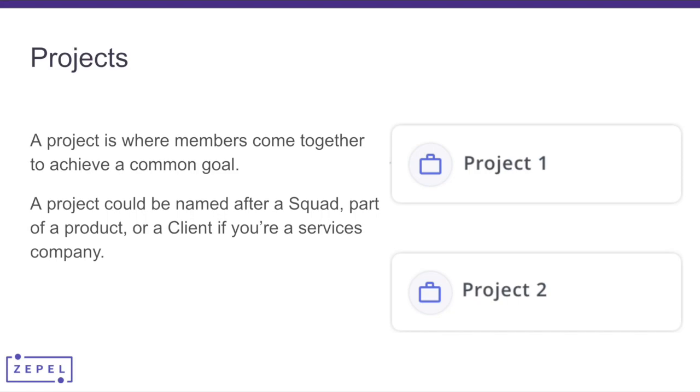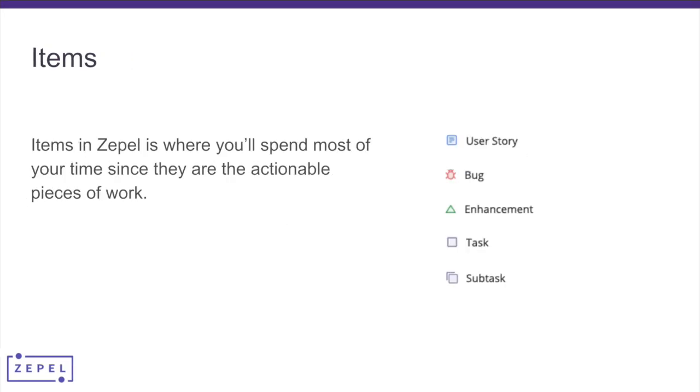A project could be named after a squad, parts of a product, or a client if you're a services company. Next, you have items. Items in Zepel is where you'll spend most of your time since they are the actionable pieces of work. An item can be of type user story, task, subtask, enhancement, or bug. Every item needs to be part of a feature or a list inside your project.